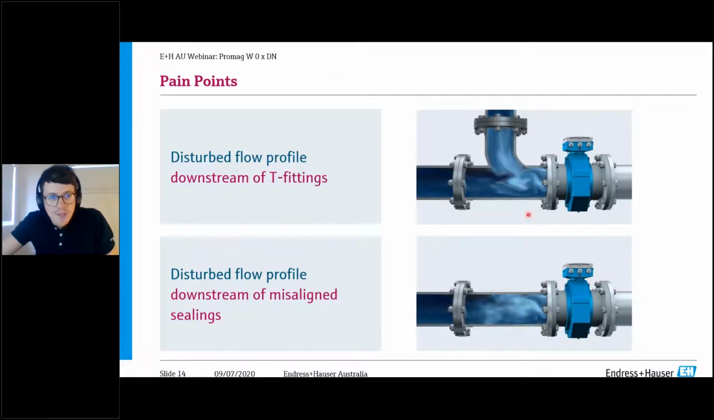Other common applications are downstream of T-fittings, again very common in pump stations and in treatment plants. This one at the bottom is very common in dewatering skids for the mining industry. So downstream where you can have some misaligned seals, again with a 0dN, we can just put that flow meter right there and it's not going to have any issues in reading that flow.